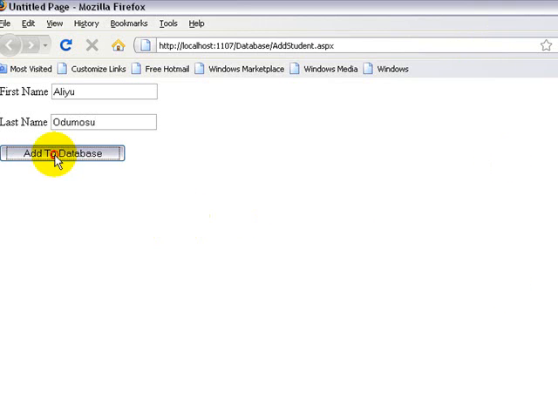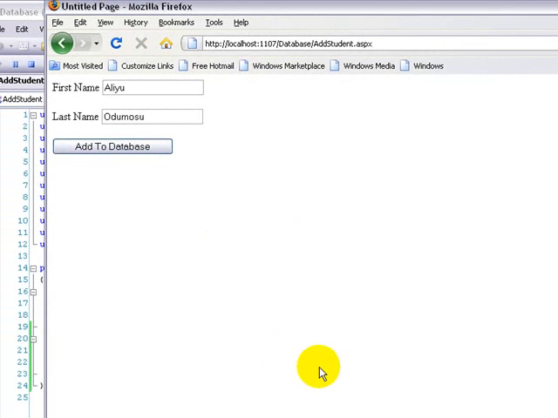Right, add to database. Click on it. You've added it to the database. Oh, okay, I should have put a label that says, "Oh, database added successfully." But yeah, you get the idea. Now I'll probably make this empty.